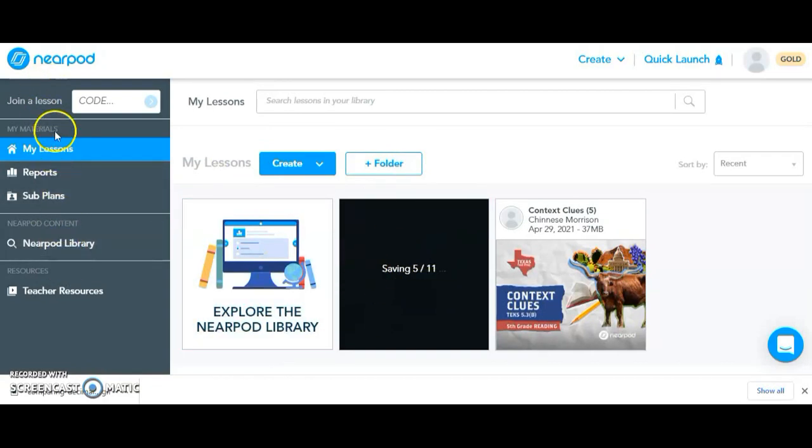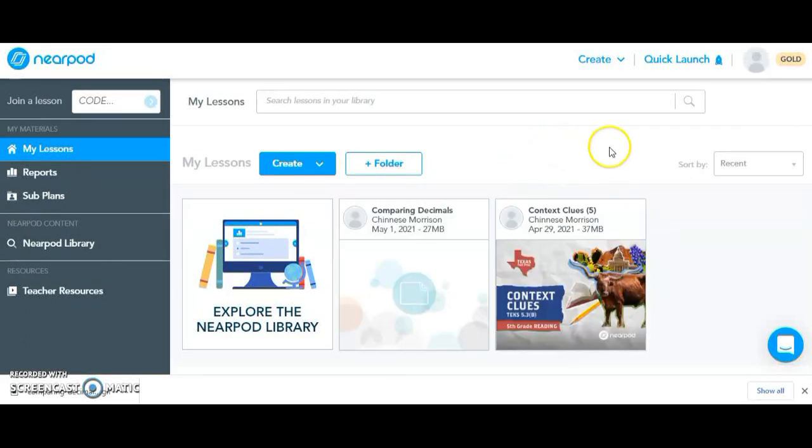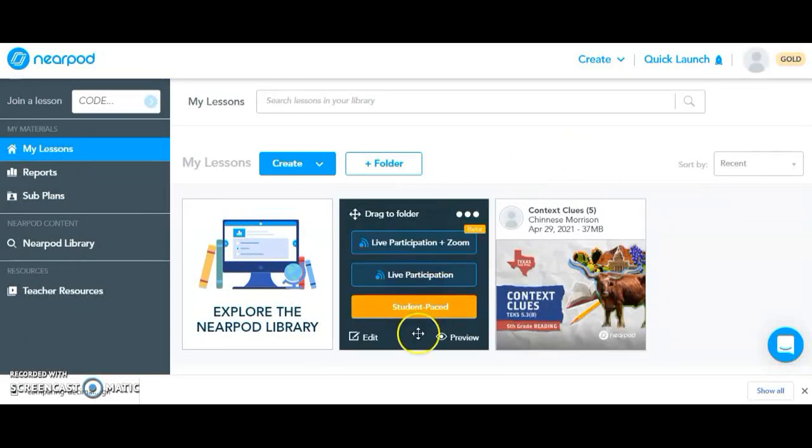Alright, you also have the option, while it is being saved here, if you look to your left, you can actually get a chance to see reports. You can go to the Nearpod library and search for other Nearpod lessons that have been created. Here is one that was taken from the library. Alright, so we have the option now to select student-based learning, so you can add the code and the link to your classroom for your students to actually interact with Nearpod.